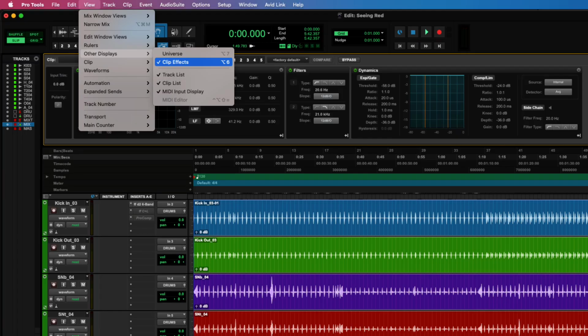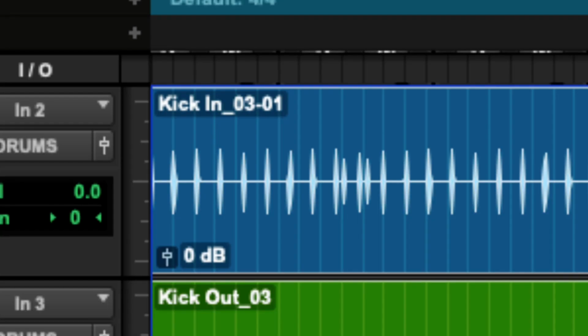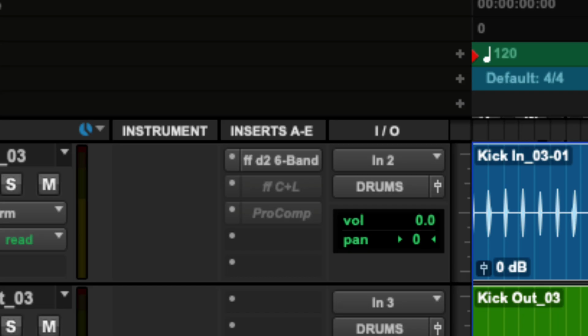So clip effects, if you have Pro Tools Ultimate, is the first thing that happens to a clip. The second thing that happens to a clip is clip gain, and the third thing that happens is the first insert, which is why Dave quite rightly says if you want to set a target level, then clip gain or the trim plugin, either one, is the right way to go, because both of those things are adjacent to each other in the signal flow.